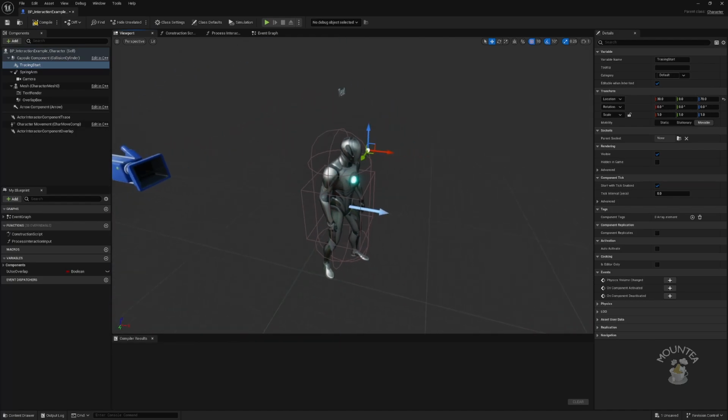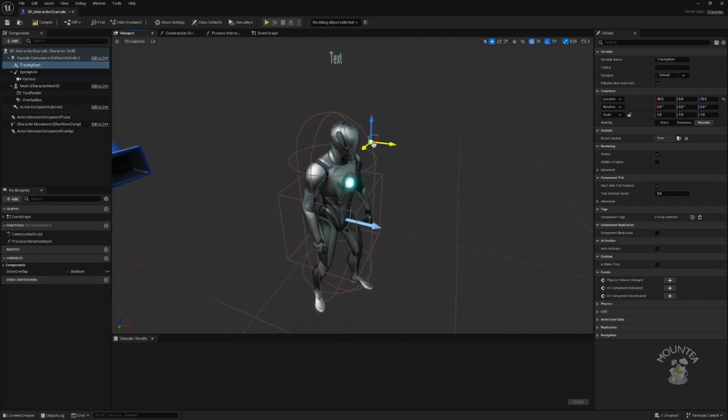So this defines where the trace component will trace from. So I can move it actually inside the character's head, or I can move it a little bit further ahead. And this will define where the invisible ray will shoot from.